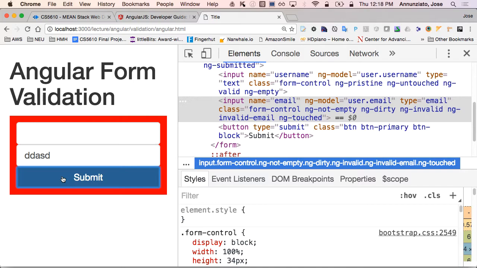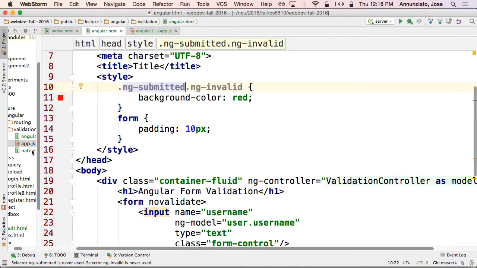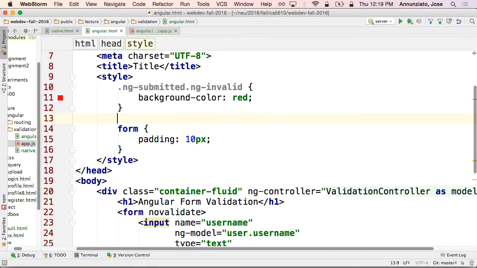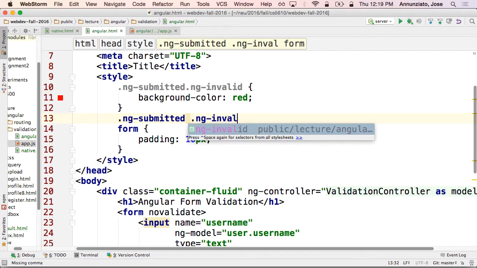Notice that it highlighted the form. It highlighted the form because this is the submitted form, and then the same form has an ng-invalid. So they're together. Both classes are being applied to the form. But you might want to apply it also to the child fields underneath. So you could do something like submitted, and then inside, any field that also is invalid, I would like to highlight as well. So this would be ng-invalid.